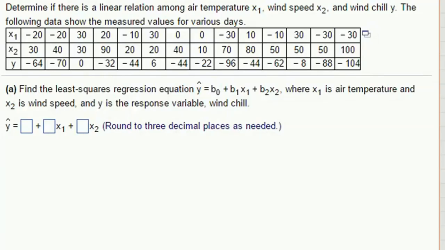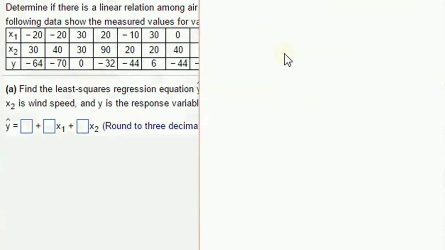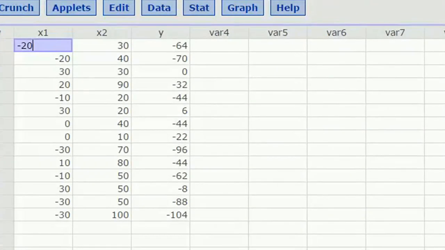All right, fun. So now we're going to see what it means to do multiple linear regression. Multiple linear regression refers to having multiple x values. All right, so we've got x1 and x2. So we can do it just as we were doing before, pretty much, except we're not going to use simple linear regression in StatCrunch, we're going to use multiple linear regression. So what we have: y is the wind chill, x1 is the temperature, and x2 is the wind speed.